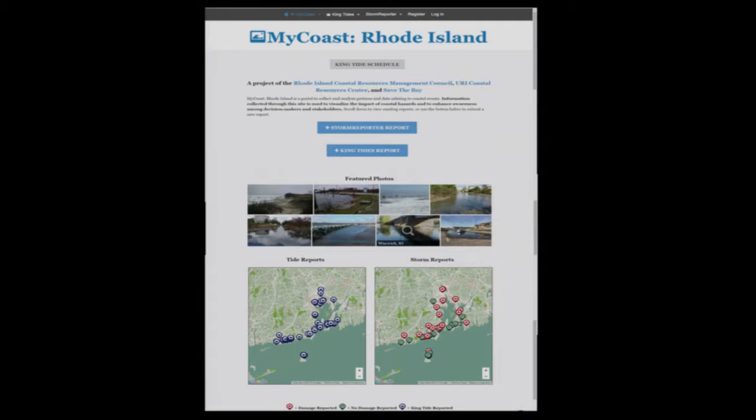And thus you had flooding. Now, if you don't have a smartphone, don't worry. You can also submit your reports on the mycoast.org website, so it's www.mycoast.org.